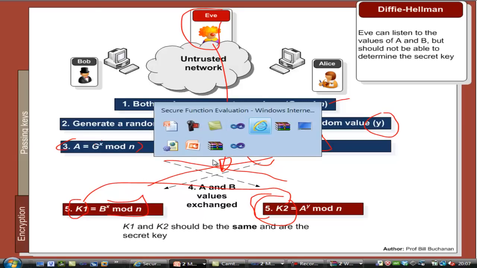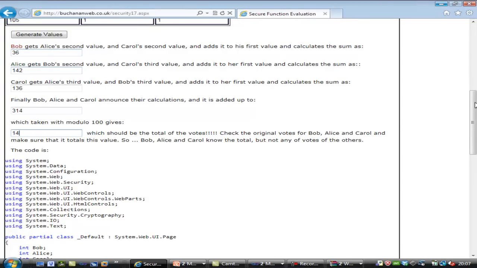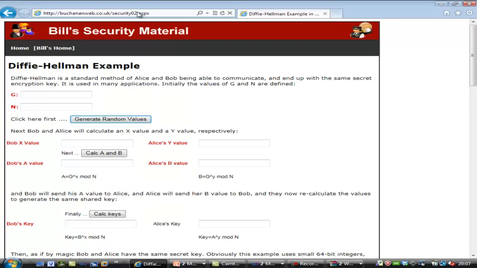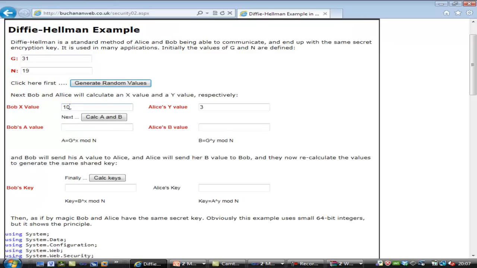Okay, so let's have a look at this. It's number 2. Okay, so let's generate some values, 31 and 19. And Bob has generated a random number of 3, Alice of 10. Now we'll calculate our A and B value. So that's G to the power of X mod N, and this one is G to the power of Y mod N. So Bob gets 7 and Alice gets 18.